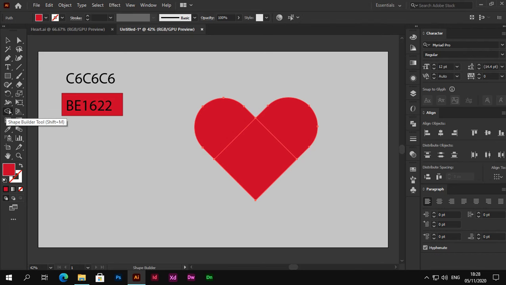Take the shape builder tool again and then add all three of them. It becomes one single shape, as you can see right here.